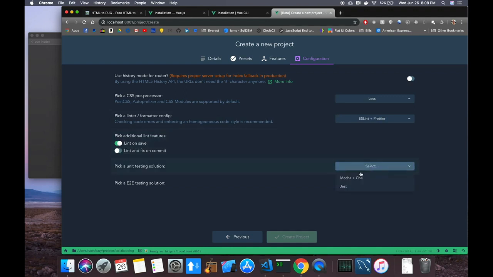Pick a unit test solution. I always go with Mocha Chai. Just, I usually use Jest for React, but I'm a Mocha Chai guy. And pick end-to-end testing.